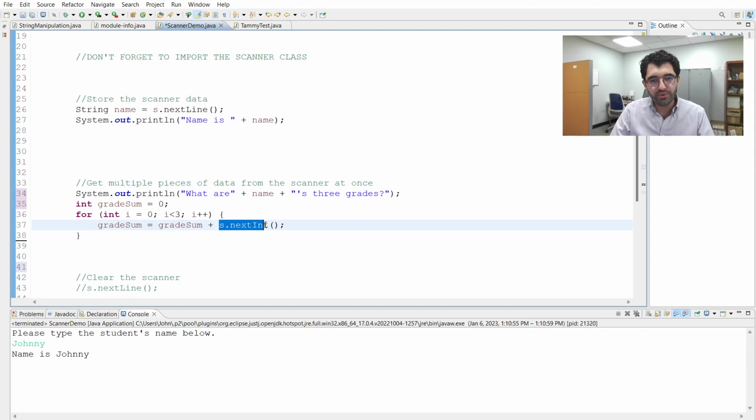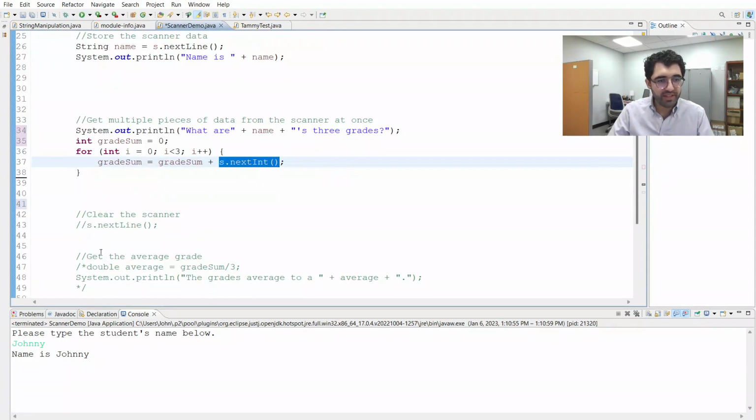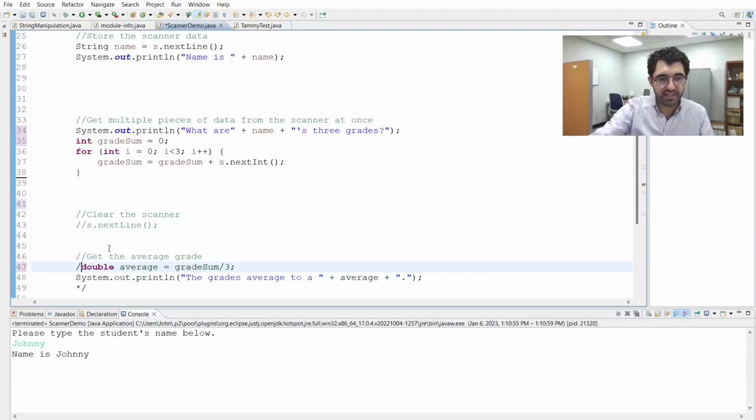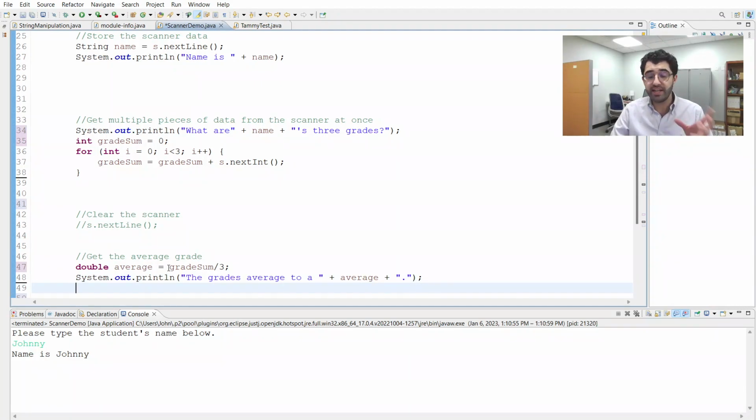But what you need to pay attention to is this s.nextInt(). This says, from the scanner, look for the next integer. And remember, integers are whole numbers. So let's try a simple instance, and I'm going to uncomment this section that gives us the average here, that just takes our sum and divides it by 3 because we're only ever looking for 3 grades. Our average is just going to be whatever that sum is divided by 3. You can make this more robust by making it a variable amount of grades, but for this purpose, we're just going to keep it at 3 grades.